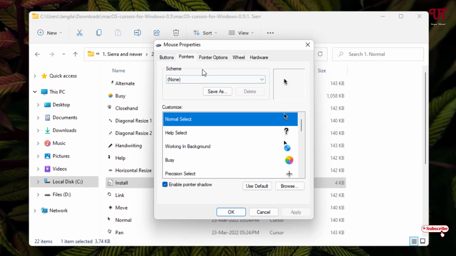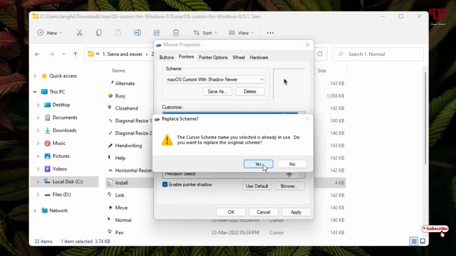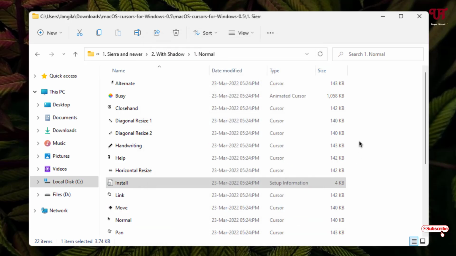Now you can see the mouse properties window showing up. Now just click on this option. Now just select this Mac OS cursor with shadow newer and click on Apply. Click on Yes. Click on OK. Now finally you can see we have got the Mac OS like mouse cursor on our Windows computer.